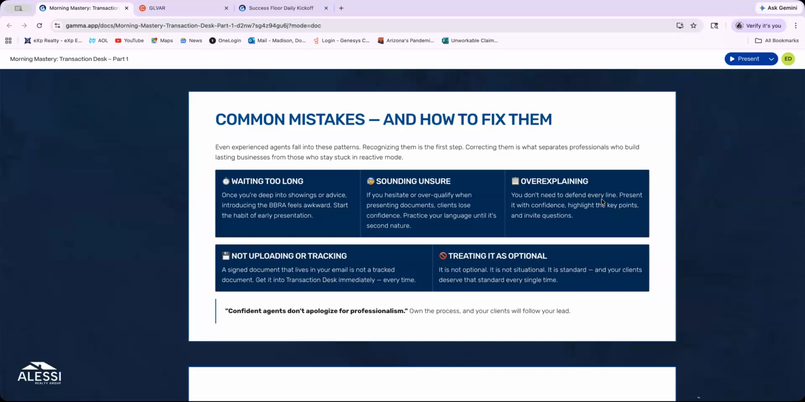Now, not uploading it or tracking it is another common mistake. A signed document that lives in your email is not tracked. A signed document that lives in transaction desk is not tracked. And then if you treat it as optional, and it's not just a standard, then your clients are going to not even see you as a professional.